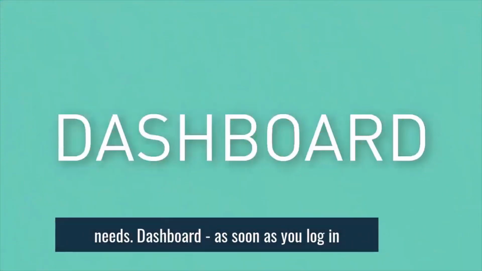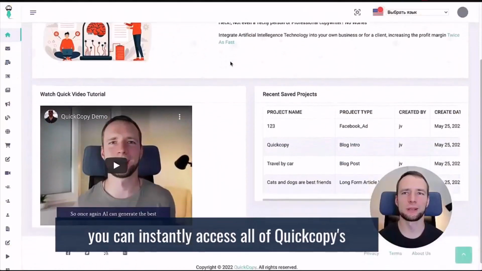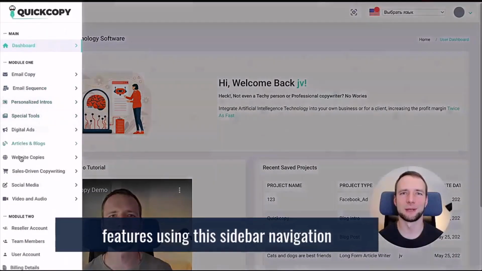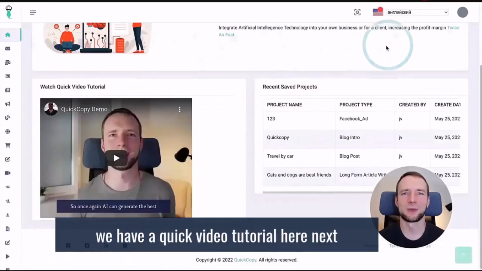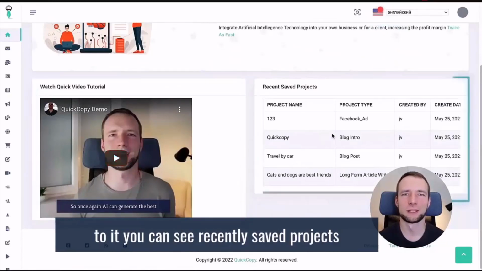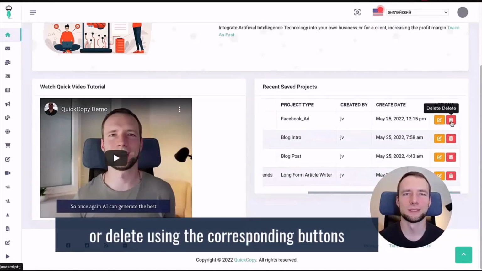Dashboard. As soon as you log into your account, there's a dashboard where you can instantly access all of QuickCopy's features using this sidebar navigation menu. Scrolling down, we have a quick video tutorial here. Next to it, you can see recently saved projects, which you can conveniently move to or delete using corresponding buttons.